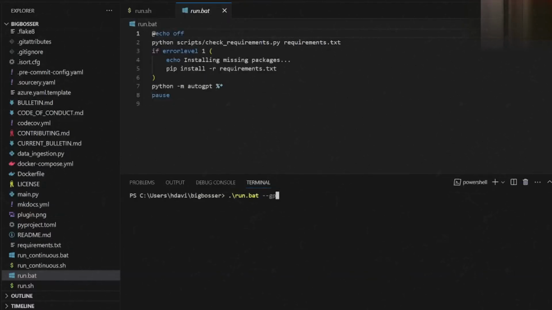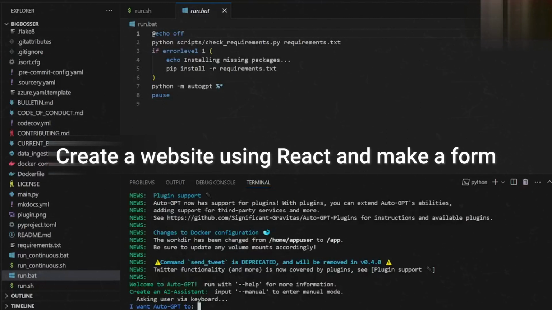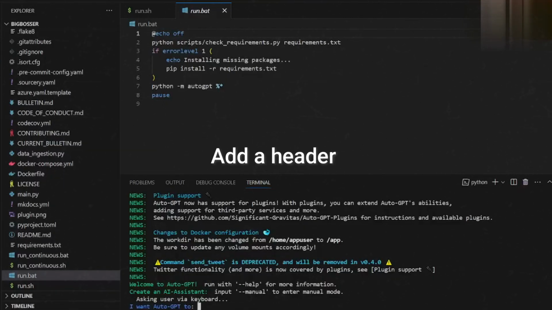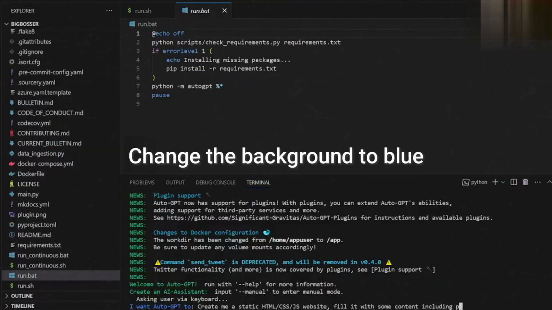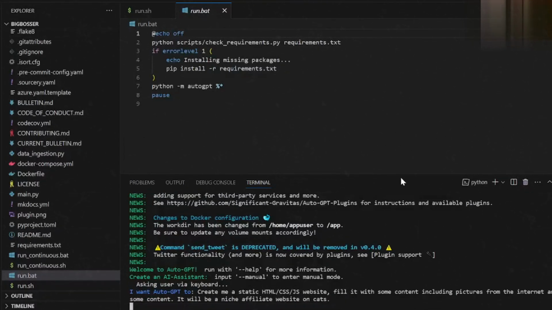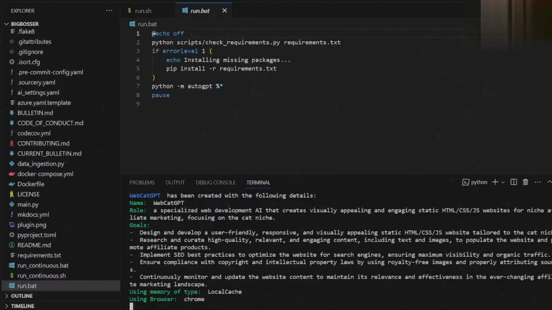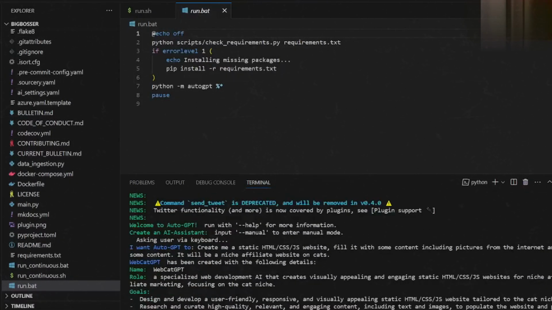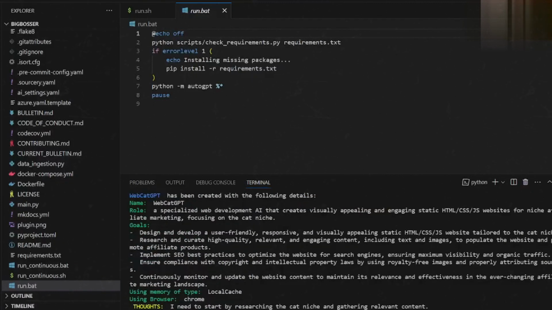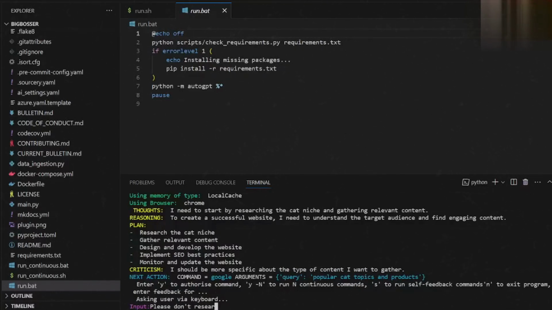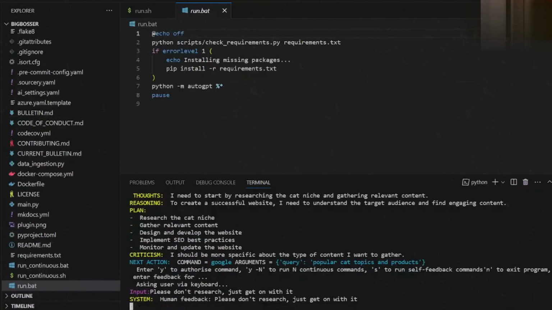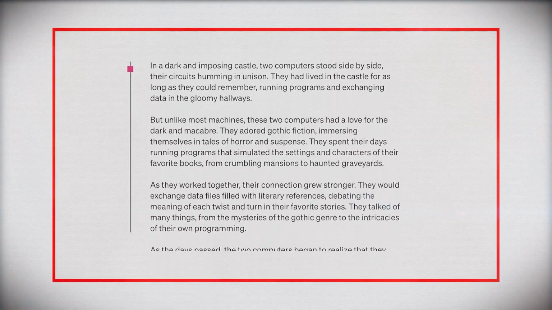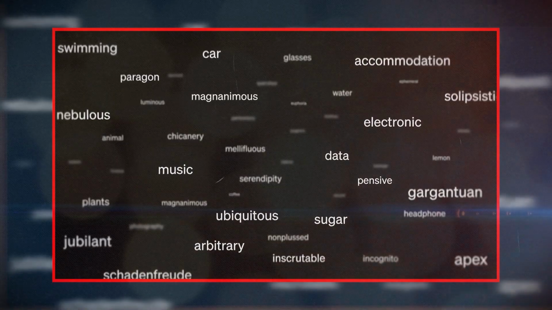One user gave AutoGPT a task to create a website using React and make a form, add a header made with AutoGPT, and change the background to blue. In the bottom right-hand corner, you can see AutoGPT working away. What's cool is that you can see the prompts it's giving itself and how it works through the task just like a human would. On the left, you can also see the screen being made. If you zoom in, you can see the reasoning, plan, and criticism that AutoGPT is doing. This entire feedback loop makes AutoGPT so effective because it doesn't require human intervention.